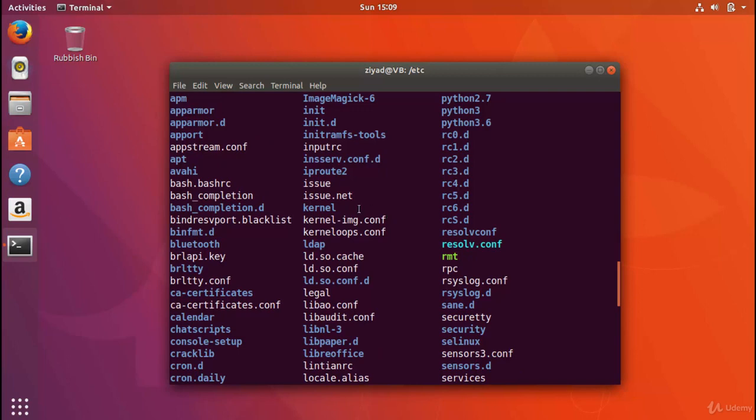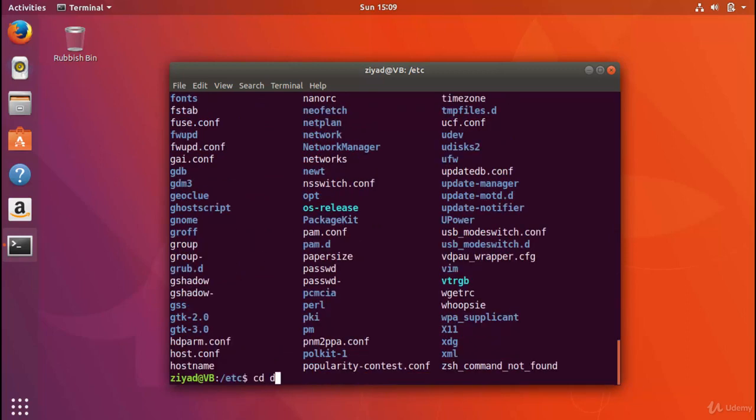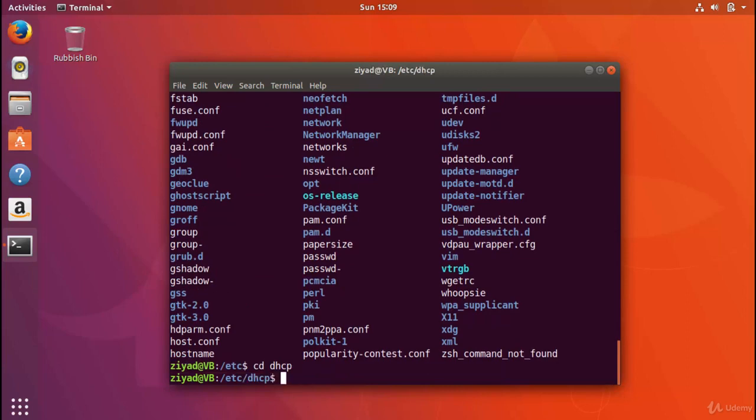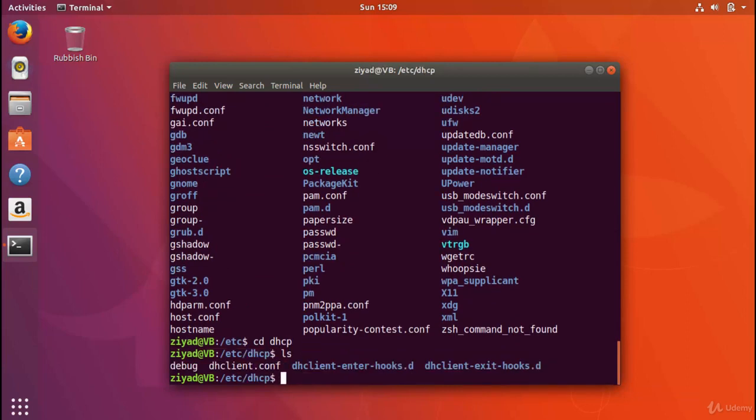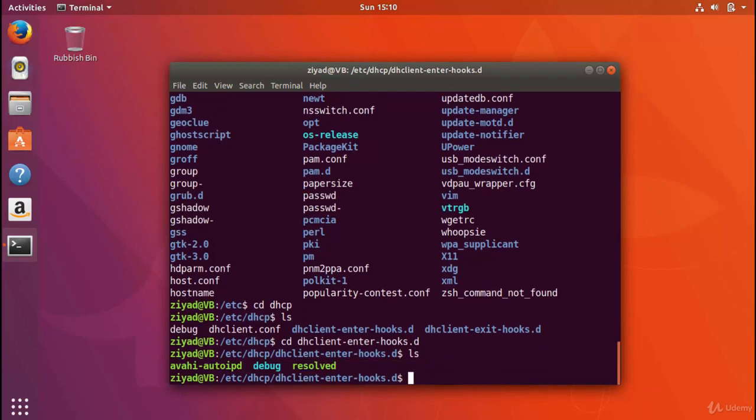For example, there's one here called DHCP. We could go into that folder. We could try cd DHCP. Now what's in there? We could do ls and have a look around. We can see there's other stuff in there. There's another one there, dhclient-enter-hooks.d. Let's try to go there. You can see that we're in there. What's in there? So ls, we can see there's other stuff in there. The green ones here are programs.